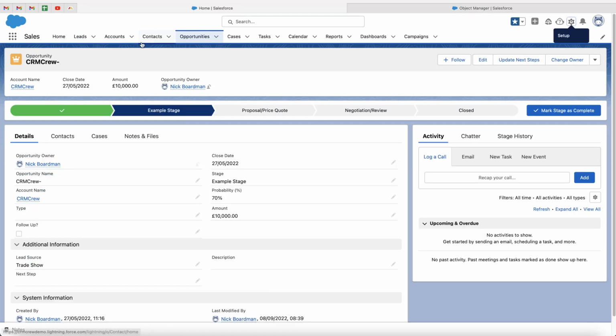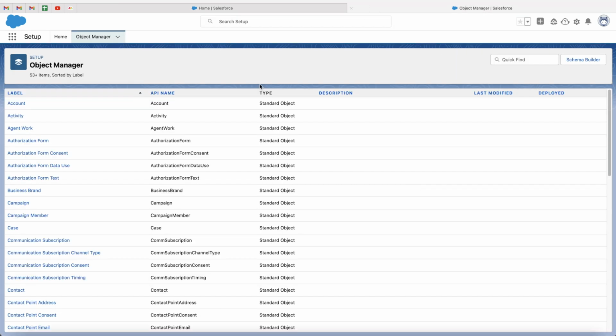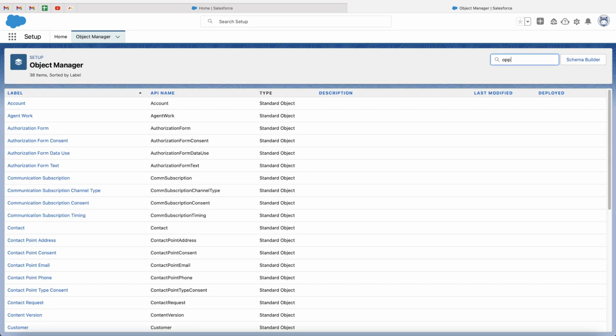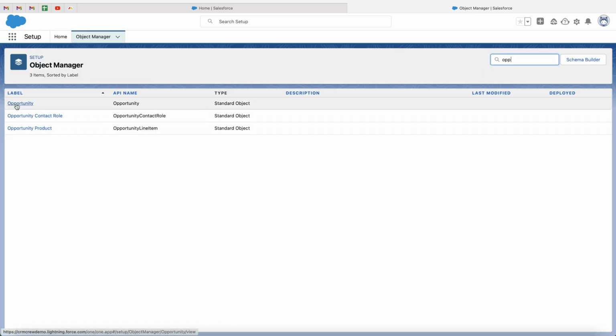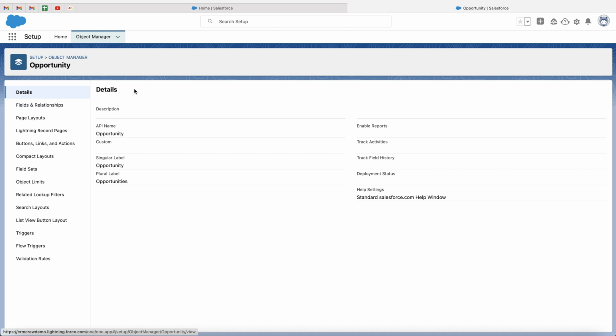Now, just for clarity, each area of the system, leads, accounts, contacts, and opportunities, are known as different objects, okay? So either scroll to the object that you would like to add a pick list or drop-down menu to, or you can search in the top right-hand corner. So I'm just going to search opportunity. And as you can see, the opportunity object has appeared.